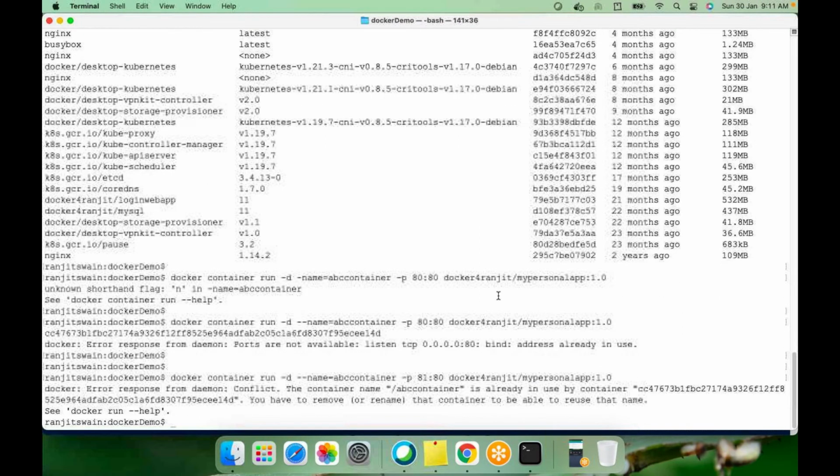What happened here, guys? As I'm running on my local laptop, one port is already bound. That means port 80 is already being used on my machine, so I cannot use this port. Instead, I can simply use a different port. Suppose I use 81. Hit enter.